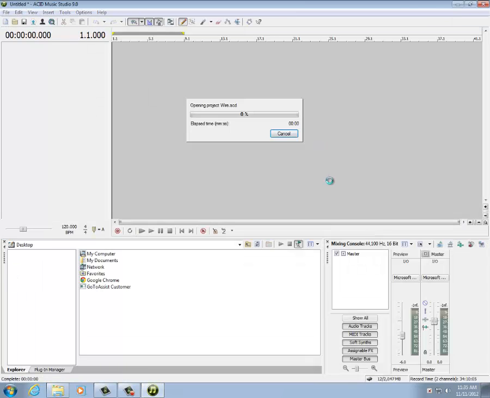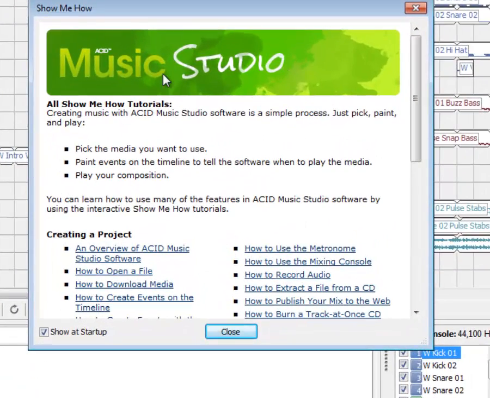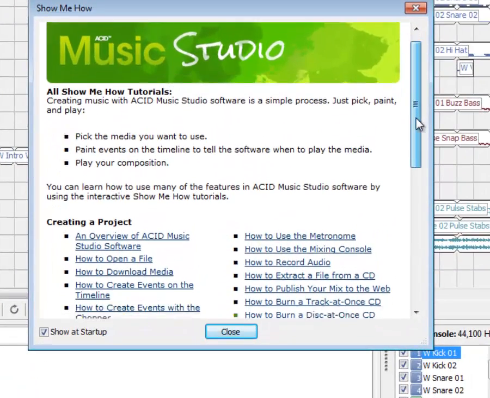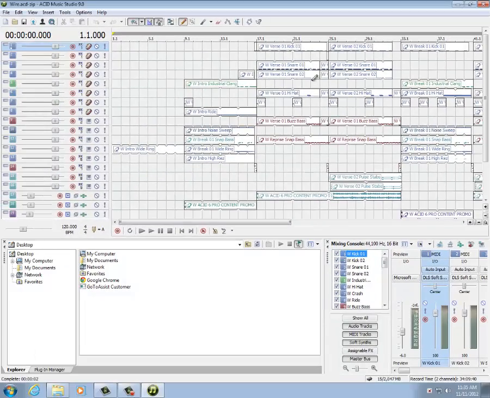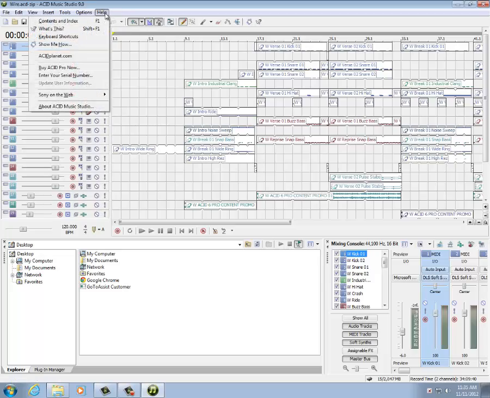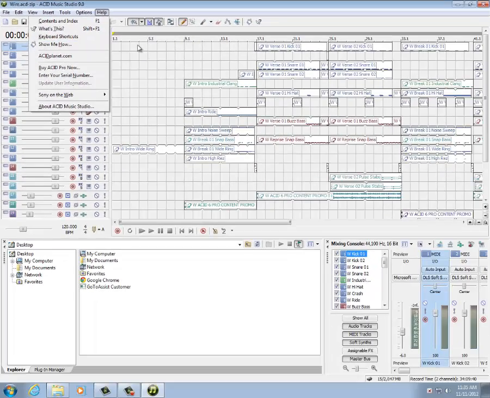So if you take a look at Acid Music Studio, when it first comes up, first of all, it'll open up this window here, this Show Me How window, which has some great resources. If you look in here, it'll tell you about how to open a file or things a little bit more exciting about how to fade audio, how to change pitch, and so on. Really useful, walks you through. Most of these Sony products are really good with this. If you want to find it once you've closed it, it's under the Show Me How option up here, but we're not going to use it right now.